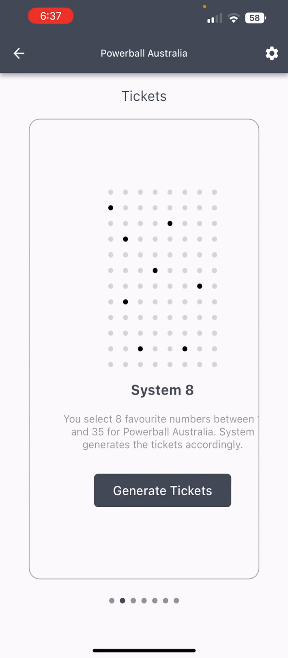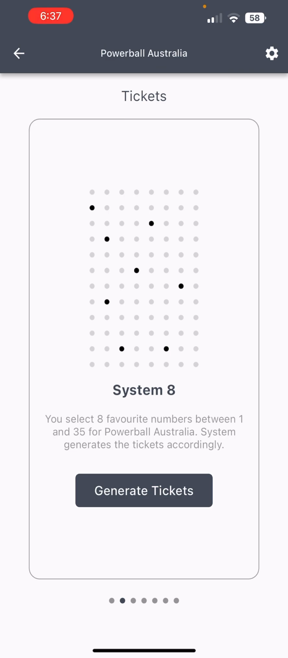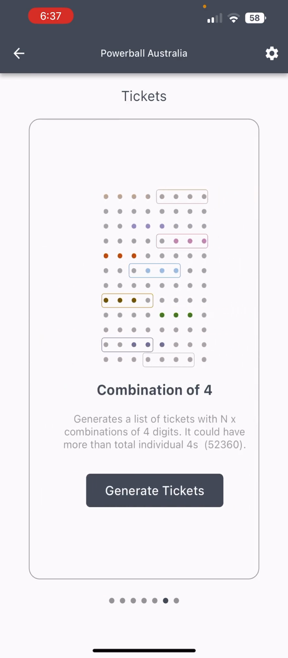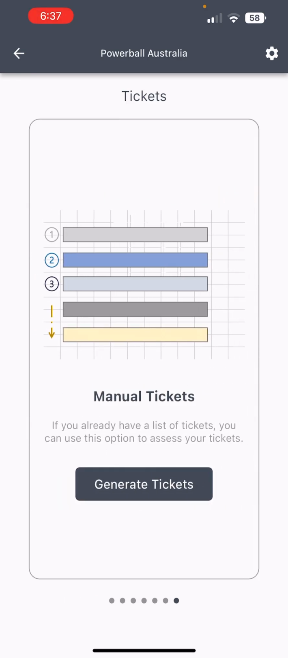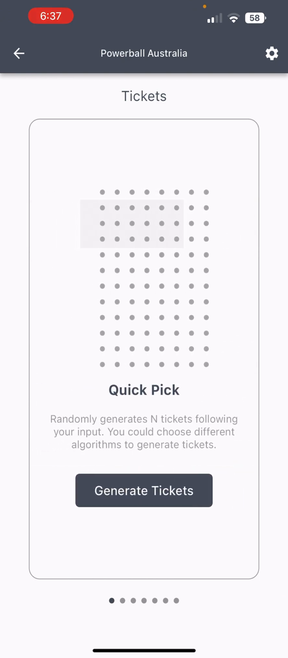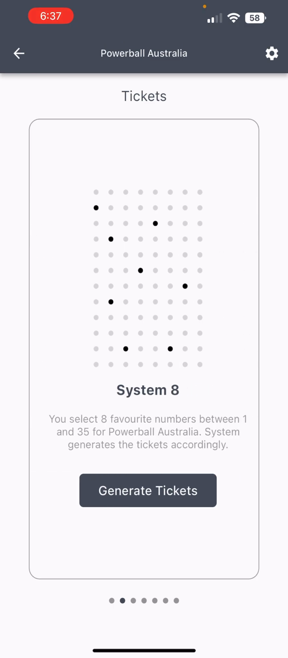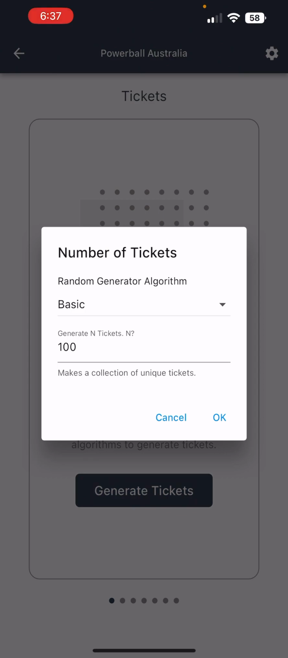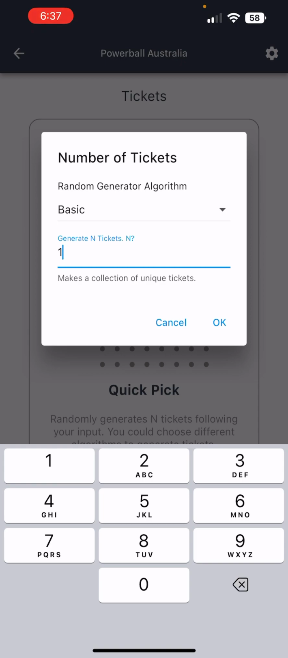And again, when you choose for your tickets to be generated, there's also a lot of different ways you can generate tickets, as you can see. But right now, I'm going to use the quick pick because it's the most simple to explain and to understand. When you have the ticket generation algorithm you want, you press generate tickets, and there's a pop-up where you can choose how many tickets you want. I think I'll go with 150.